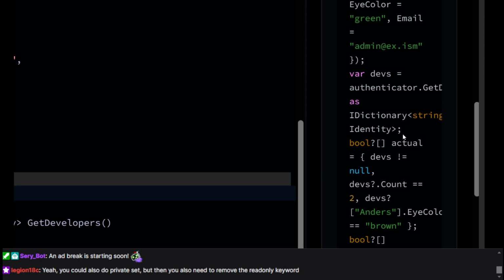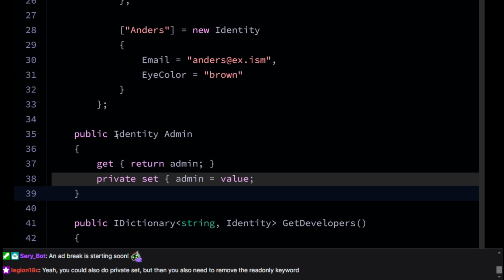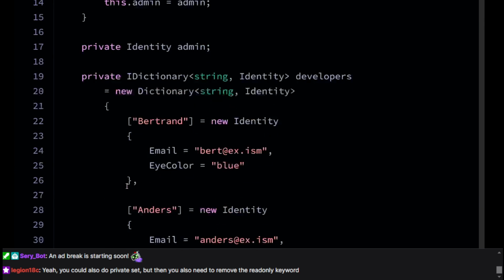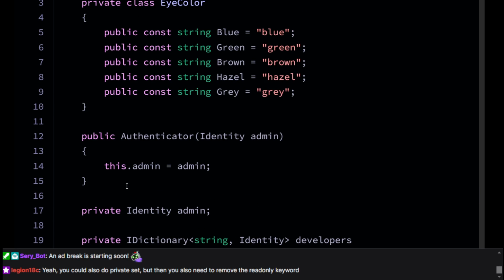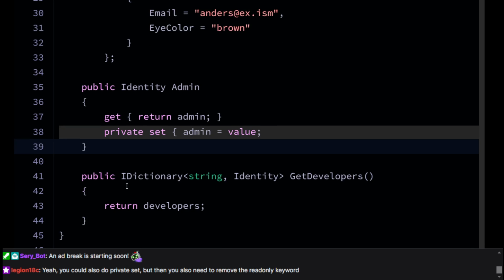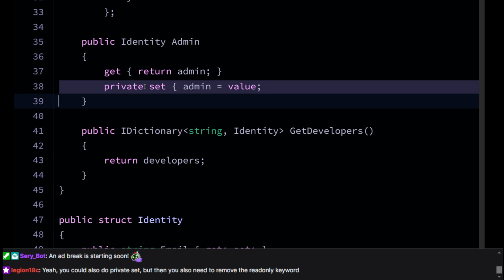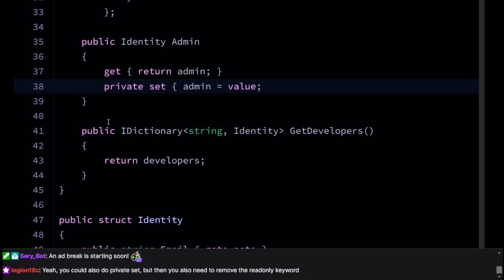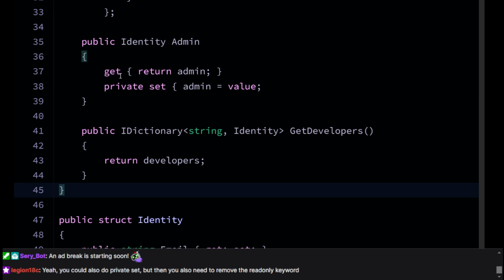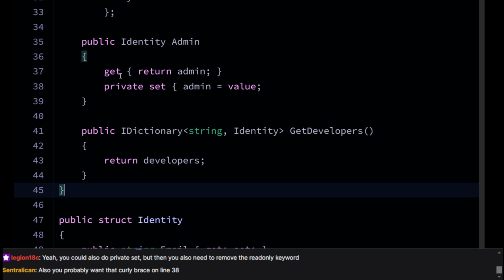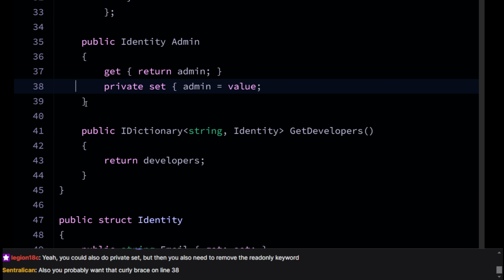Legion 18C says, yeah, you could also do private set, but then you also need to remove the read-only keyword. But there is no read-only keyword being used. That's what I'm confused by, because what read-only keyword? There is no read-only. Private check. Also you probably want that curly brace on line 38. Oh yeah, thank you.